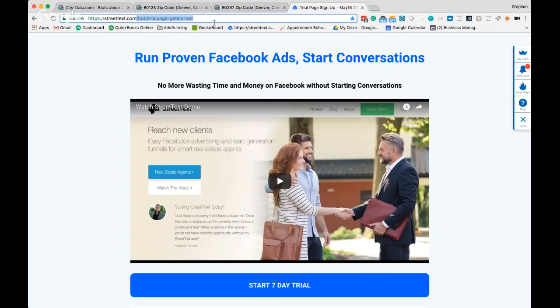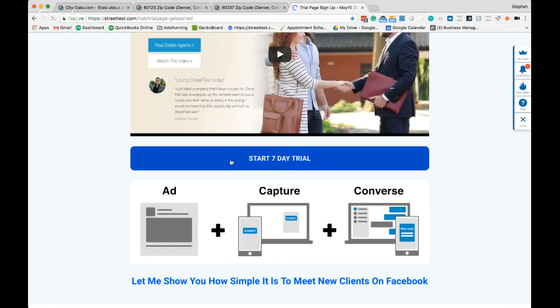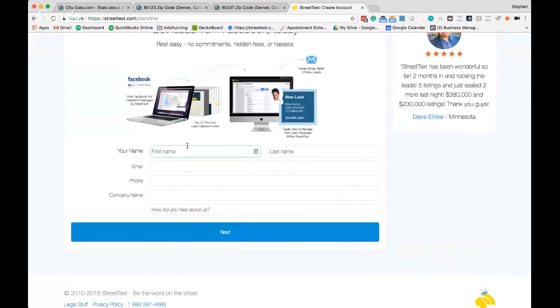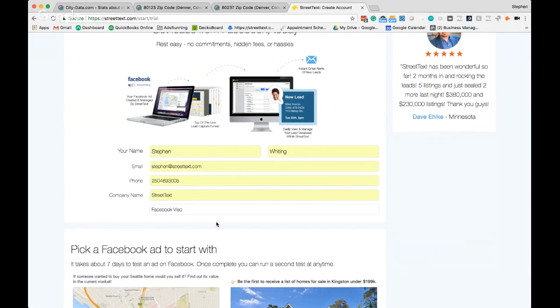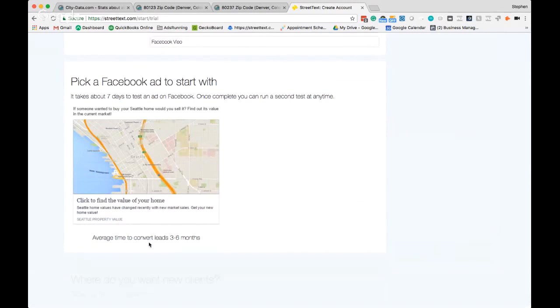So I'll just show you here. It's really simple. You go to StreetText.com/trial. Hit that, and you're going to land on this page right here. You can click Start My 7-Day Trial. And when you go through here, I'll just walk you through really quick. If I was putting in my own information, it asks, how did you hear about us? You can say Facebook video, or YouTube, or whatever you found us with. Click Next. So I'd start with the seller campaign right here. Click Get Listings and Sellers.